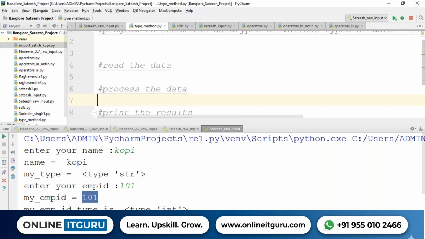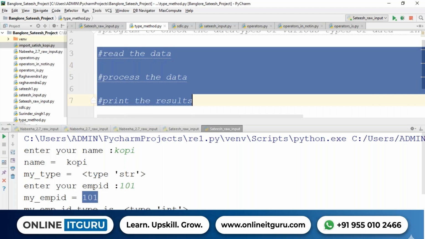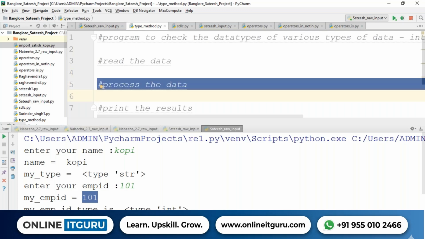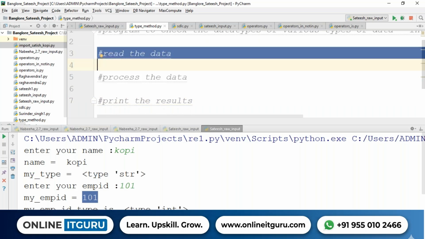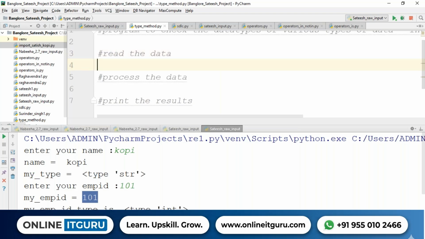Now the Python program structure is divided into three parts. Number one, you need to read the data, you need to process the data, and you need to print. So reading, processing, printing. Even if you don't write it, no problem. You can straight away use input or raw input, but it is for our understanding. Read the data. So here it will give me an understanding of what I'm doing.